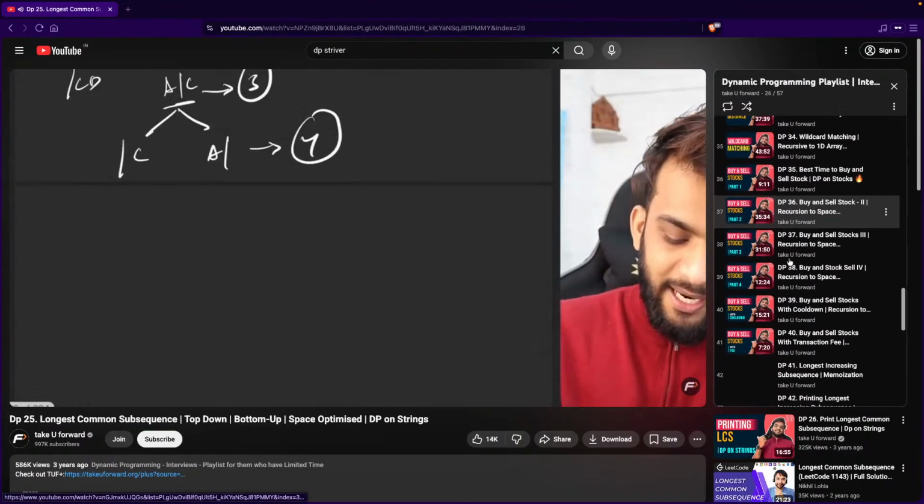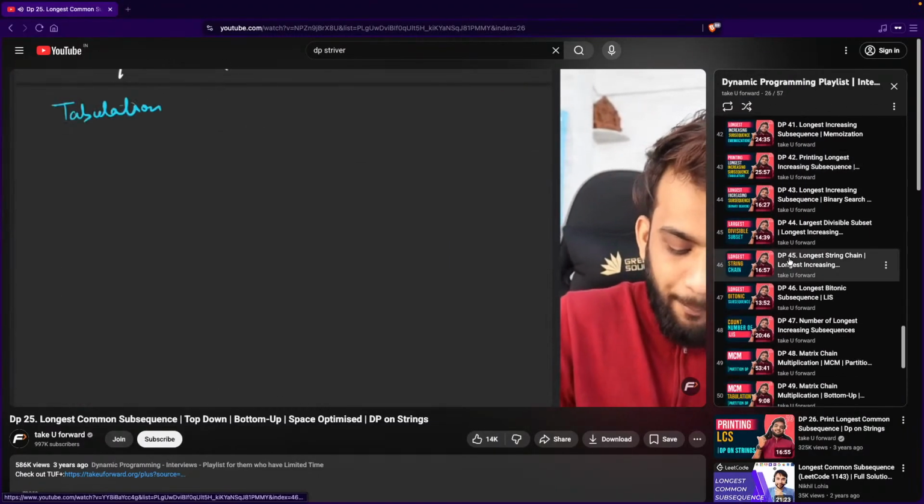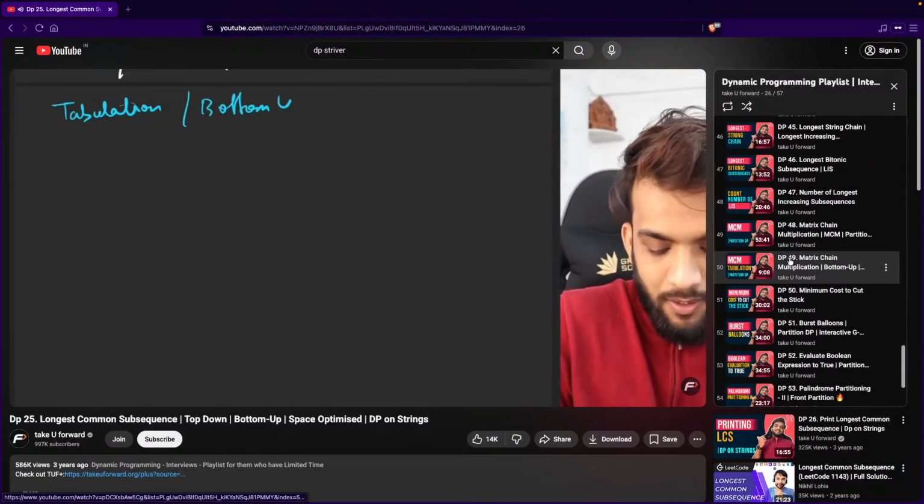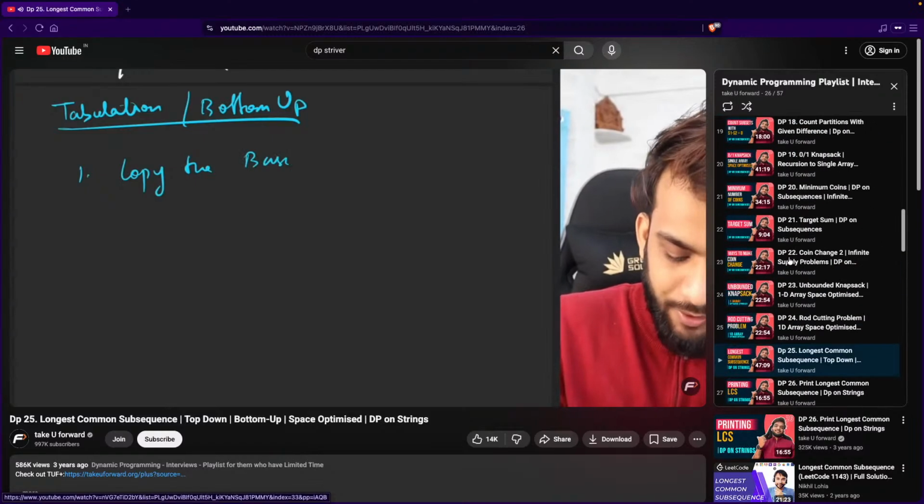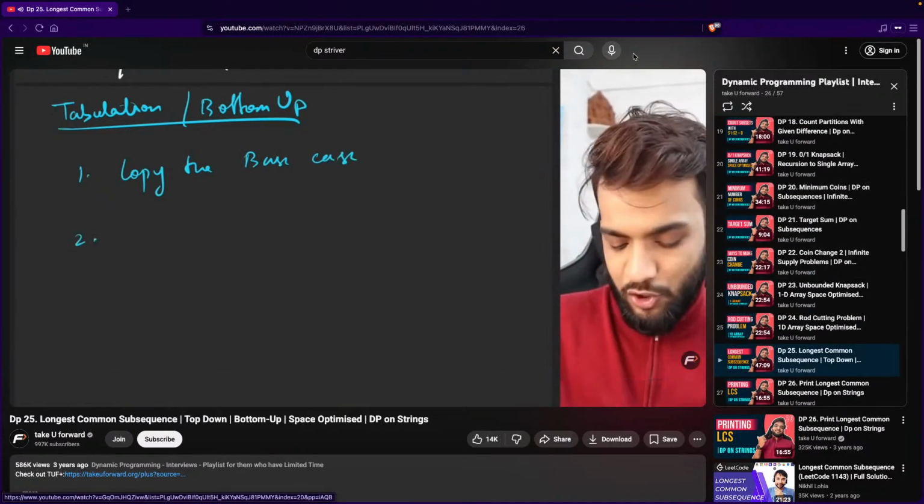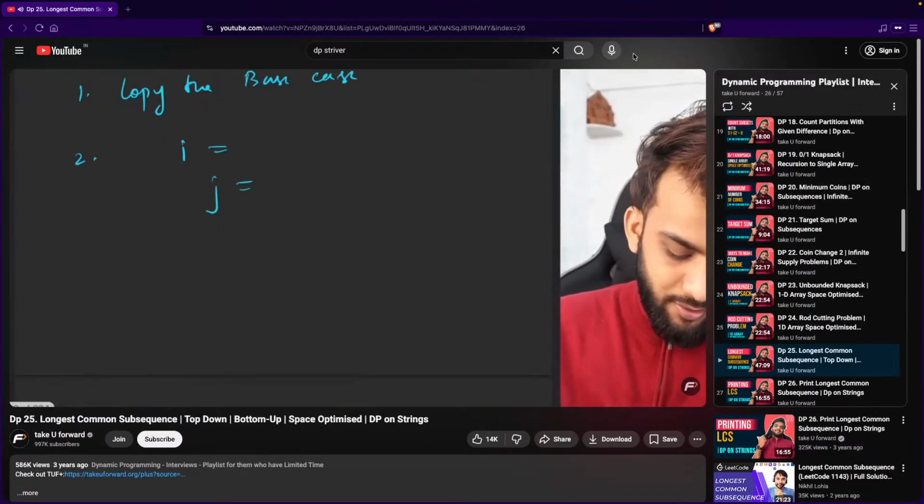In order to omit this, I have to write the tabulation iterative bottom-up approach, whatever you can call it. Okay, so bottom-up. Rules I've already told you. What are the rules? Copy the base case. Second, write down the changing parameters in the opposite fashion. Perfect. Third, copy the recurrence.